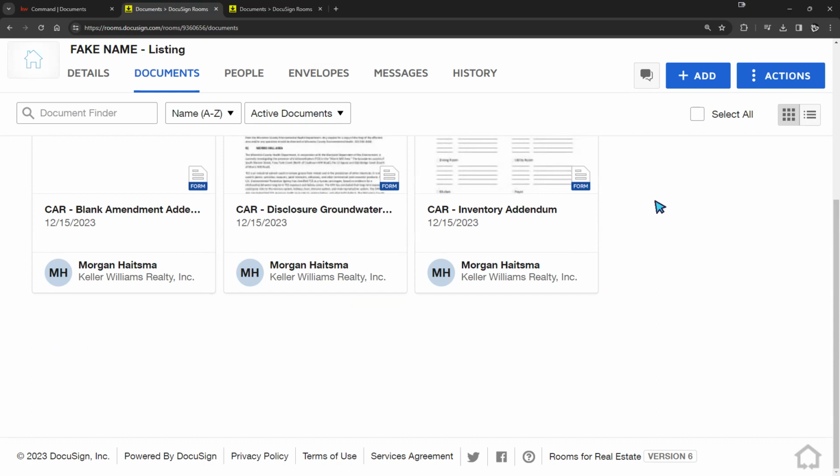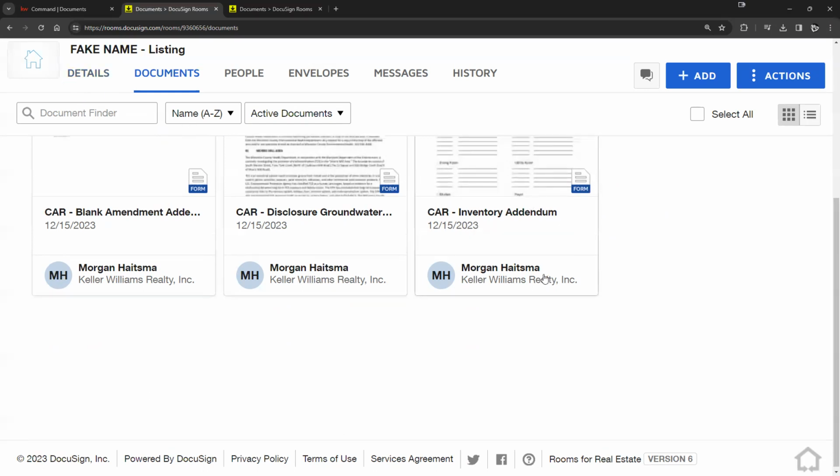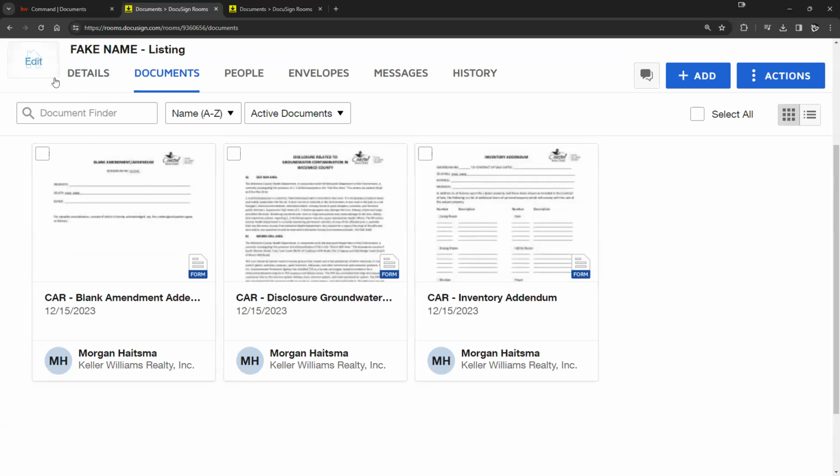This indicates that this form right here is a DocuSign Power Form. And DocuSign Power Forms have the ability to draw information from this details tab right here. So essentially, all we'll have to do is enter this information once, and it'll apply that information wherever it needs to go on all these Power Forms. A great way to save time.